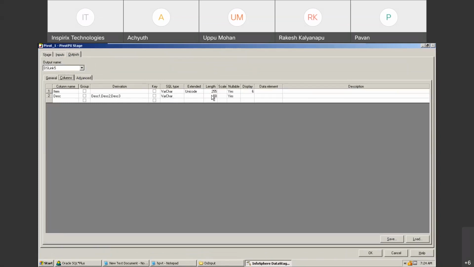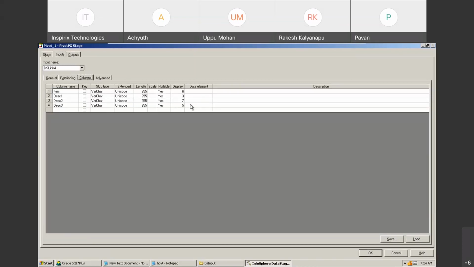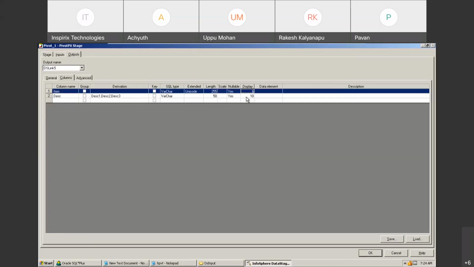Okay. What is the length? Length I have selected 255. Okay, 255 is more than enough. Display. Why is it displaying only one character? Let's display how many characters? Okay, let's display 10 characters.